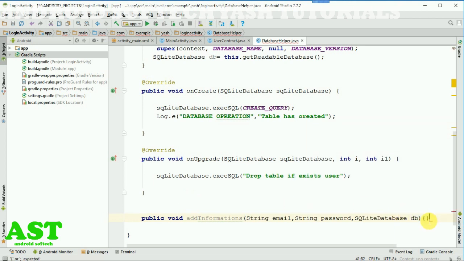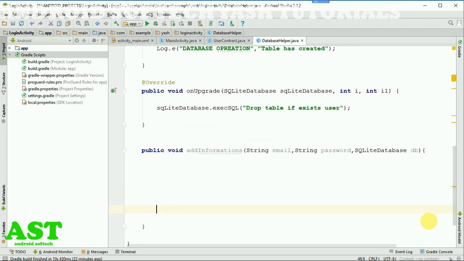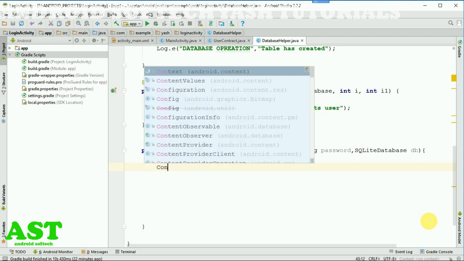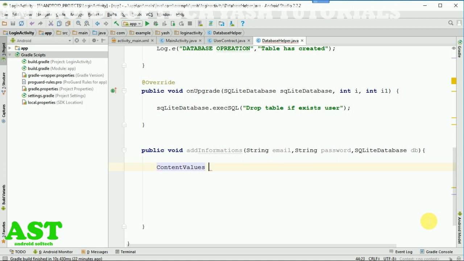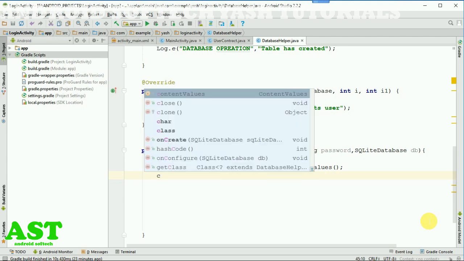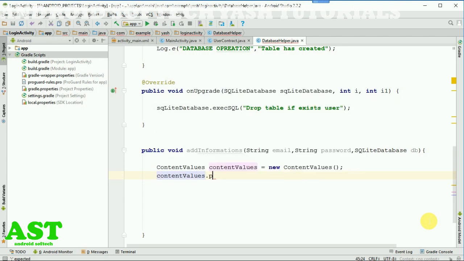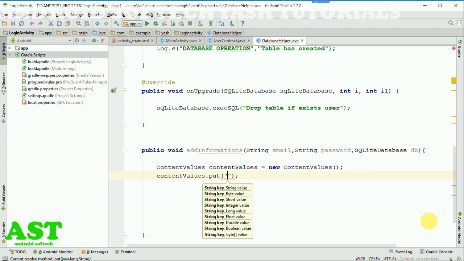Guys, and first we need to initialize, to create the instance of content values. So ContentValues, make the object of ContentValues equal to new ContentValues. And by using the object of ContentValues we call the put method, and in this we will pass our column name and then our key, for putting the information into the column.